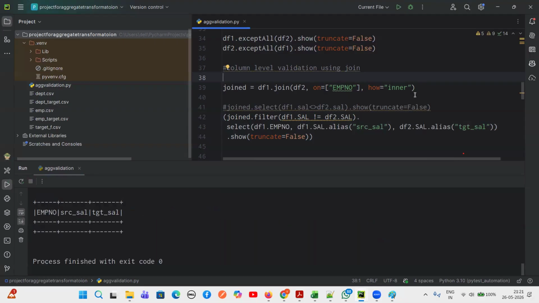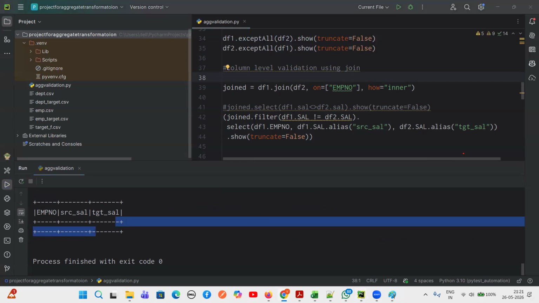Are you able to see? Yes or no? This shows for which employee number the source salary and target salary are not matching. Are you guys trying to understand? Yes or no? Tell me, any doubt you have in column level validation?